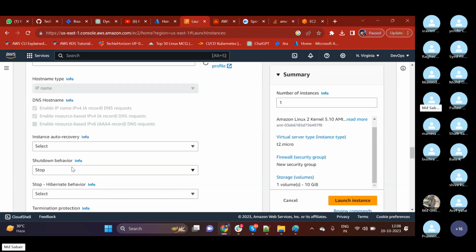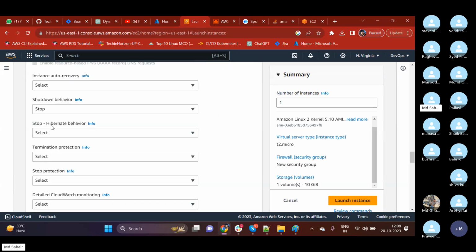So for now, I will be ignoring these options. And then we also have the shutdown behavior. For example, if I am trying to shut down my instance, what should happen? Whether it should shut down or it should delete. So we can control this option as well. And also we can use termination protection.